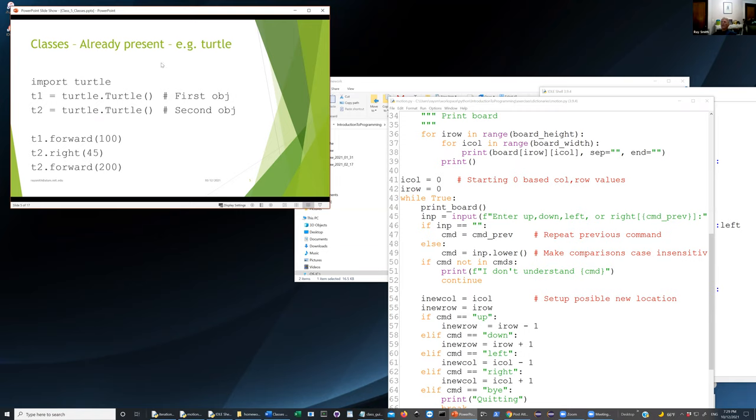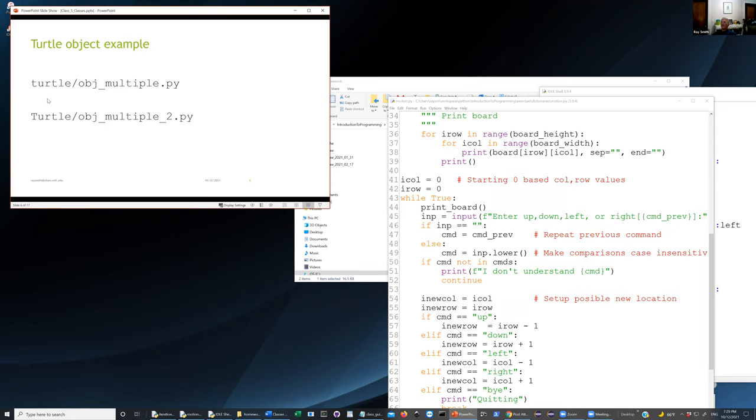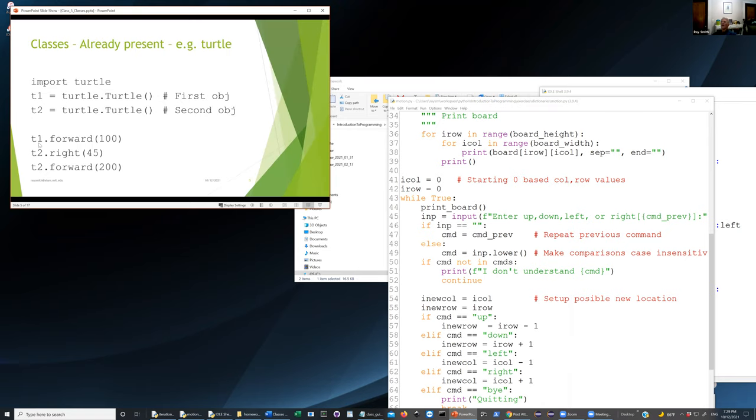For example, here's a class that is already present, such as in our turtle. Here's a case of importing turtle, as we talked about. And here we're just going to set up two different turtles. And then we're going to do a forward and so on, using the different turtle objects. What are we doing on the object T1, which is a turtle object? And here we're doing it on object T2.